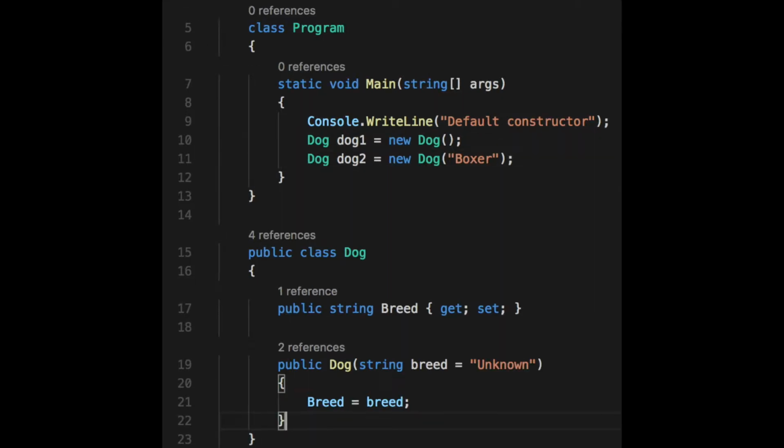Here is an example of using default parameter values. This routes both of the constructor calls in the main program to the one constructor, so that no matter what constructor is used, the breed property is initialized.